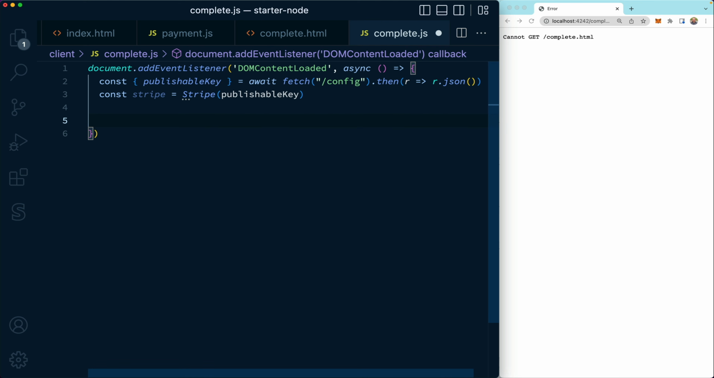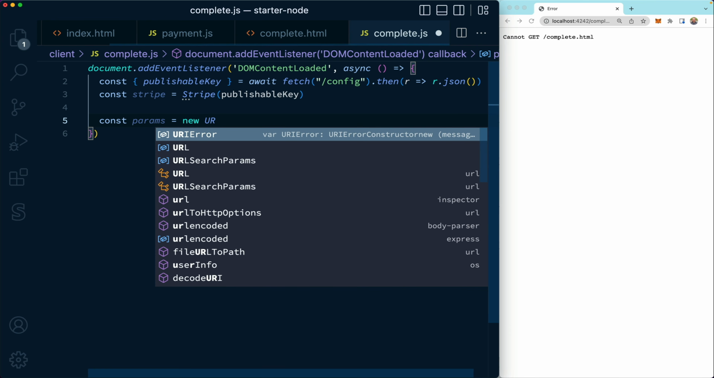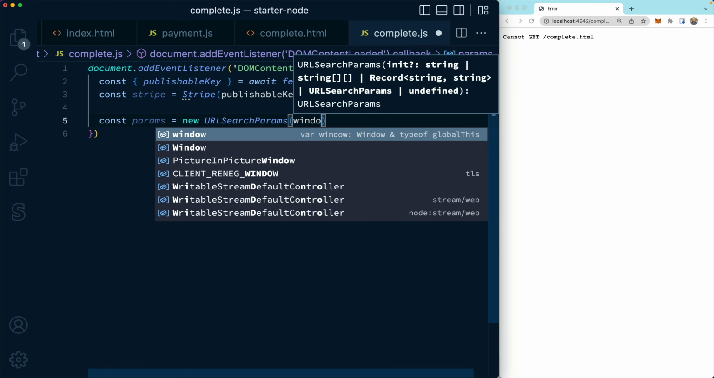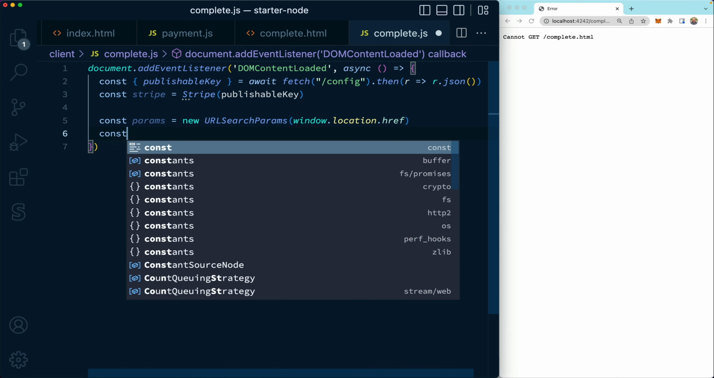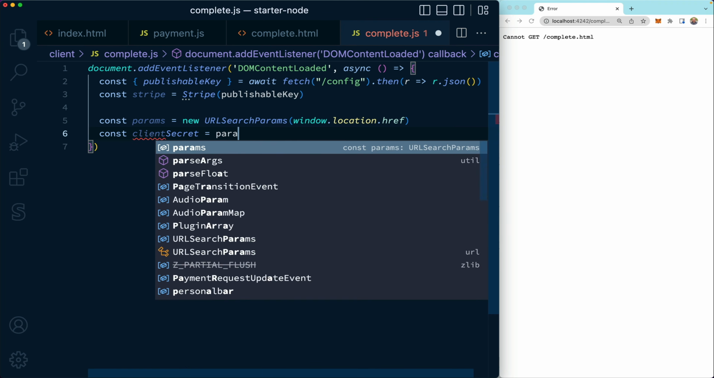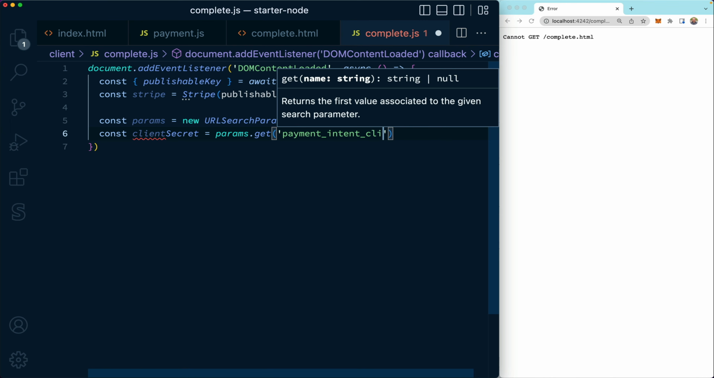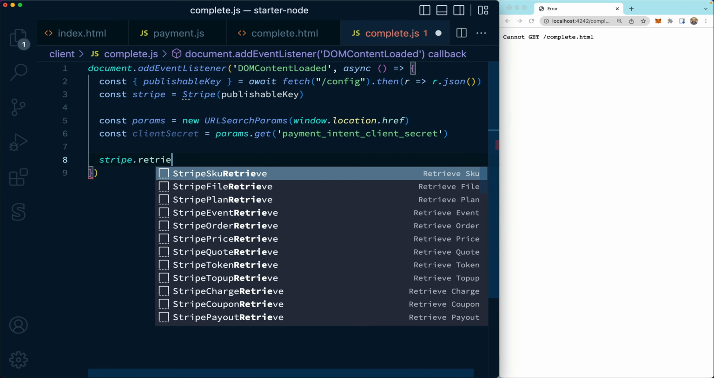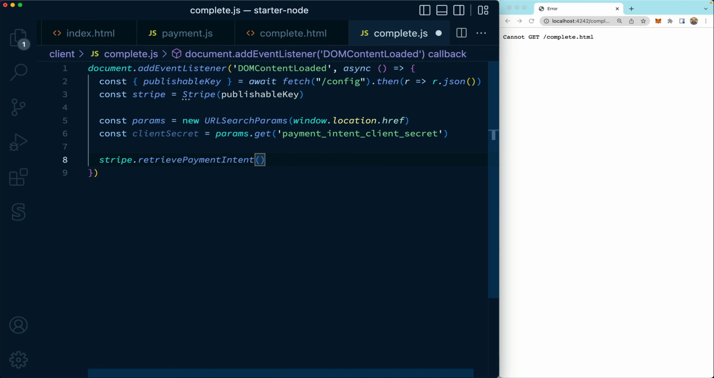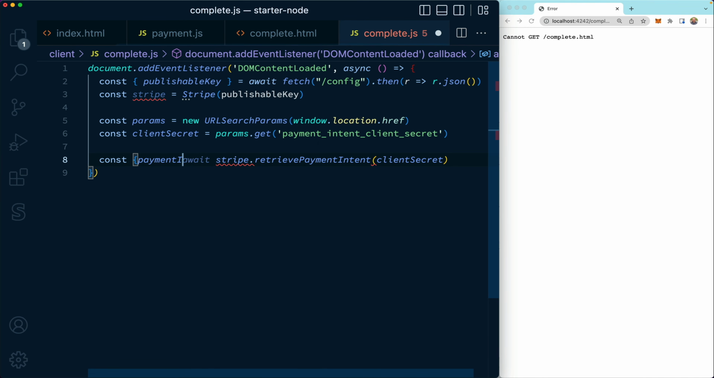Now let's extract that payment intent client secret from the query string params. We're going to create a new URLSearchParams object and pass in window.location.href. And we're going to be able to pull out the client secret from params.get payment_intent_client_secret. Now we can use that client secret to retrieve the payment intent. So on Stripe.js, there is a method called retrievePaymentIntent, and it takes in that client secret property. This will return a promise that will resolve with an object that might have a payment intent on it.